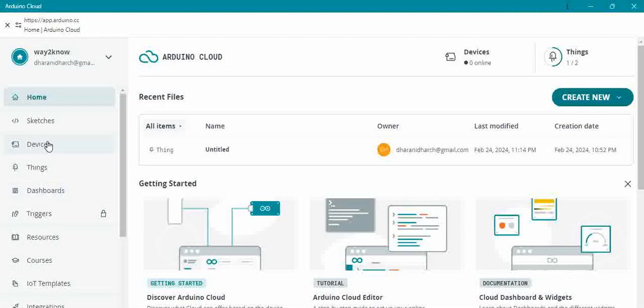Now that we have created a device, created a thing, and associated the thing with the device, let us try to create a dashboard. Why do we need a dashboard? A dashboard is required because this is where we can create patterns, and then control the required things from one place.